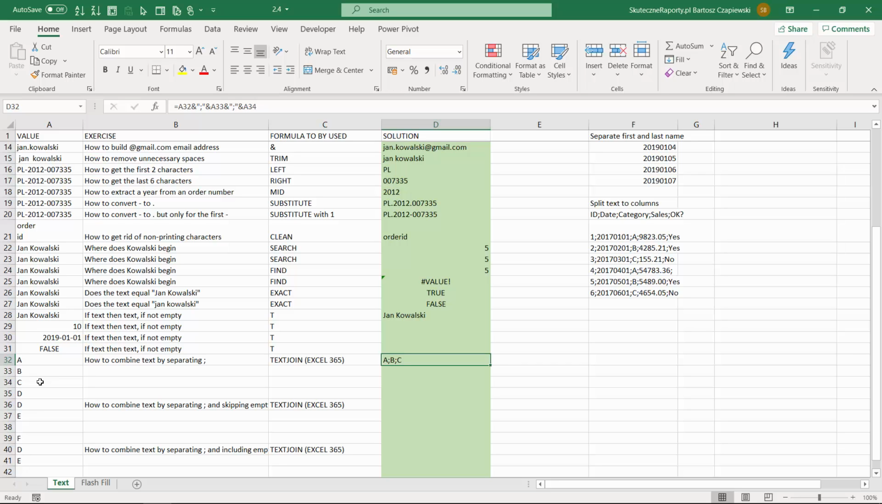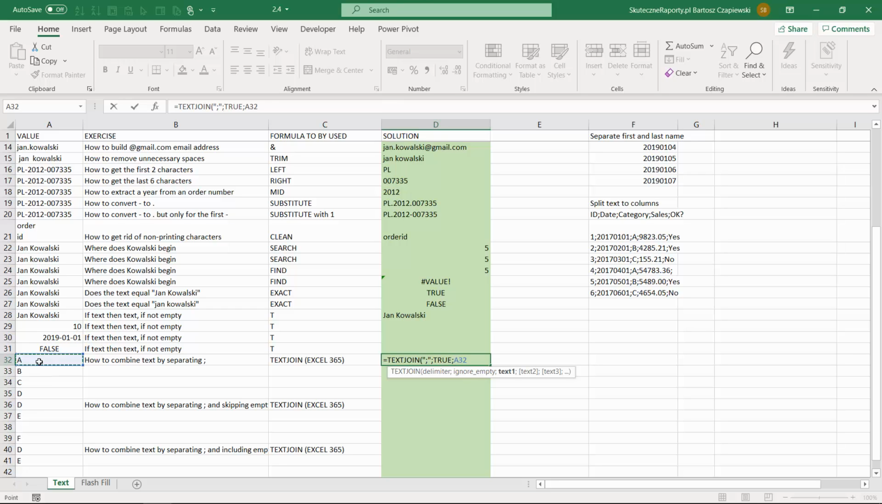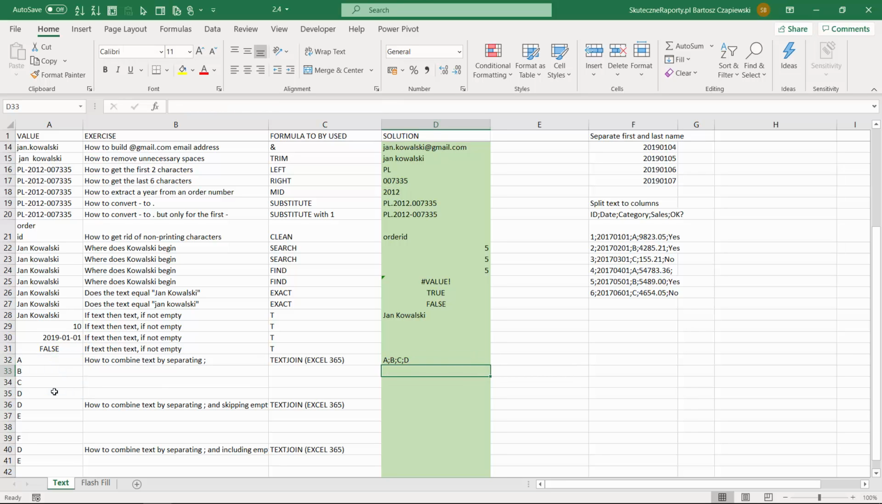In our case, we can just insert a delimiter, we can set the second argument as true at the moment, and then we can select texts that we have in a row, and after we hit enter, we create a text combination. If you have an empty cell like in A38 and you copy the formula, you will see that we actually skip this cell and we don't see any trace of it.